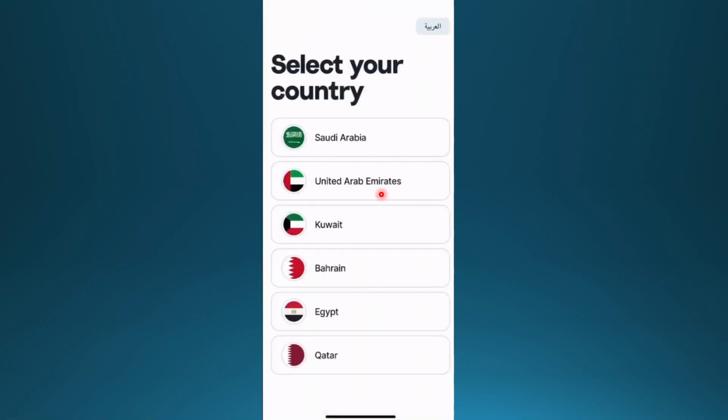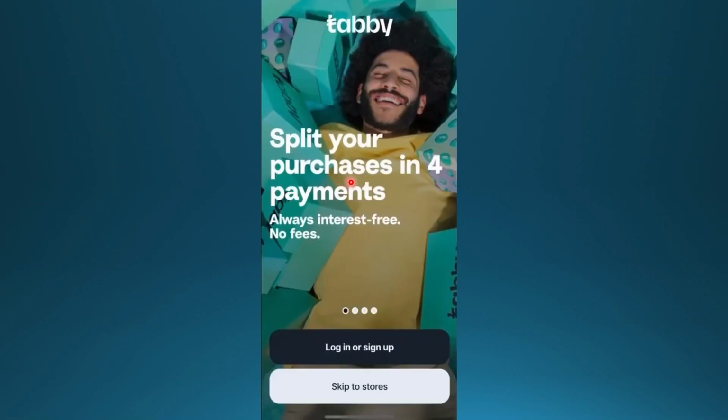Now the first thing I want you to do is just launch the Tabby app. They'll prompt you to select your country. And here you just need to go ahead and choose United Arab Emirates, okay? Now, it's usually a straightforward process.